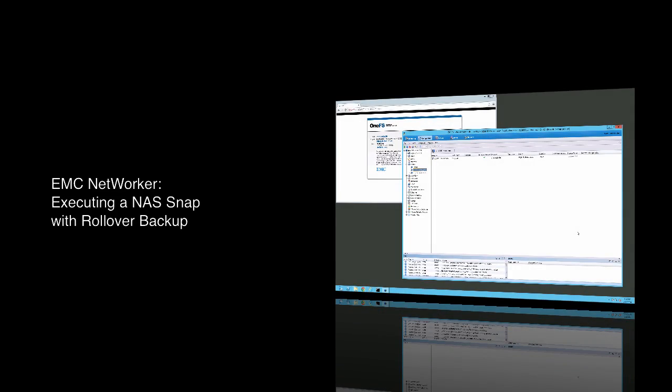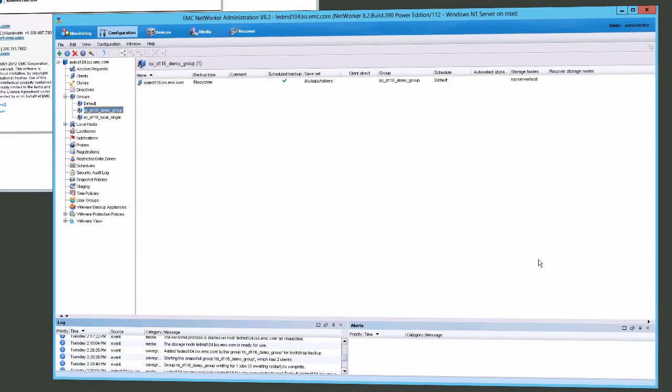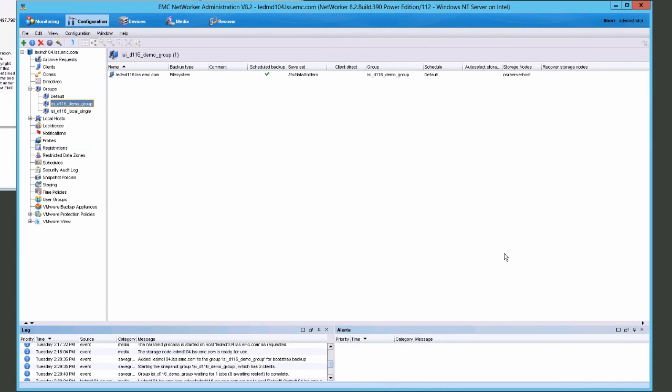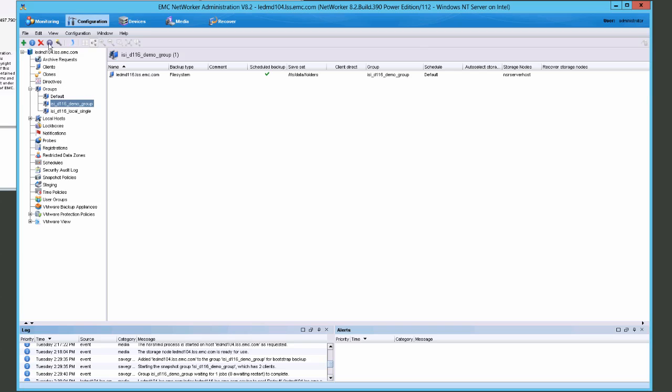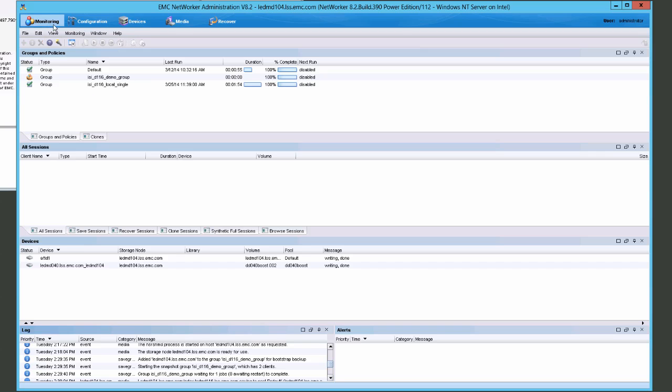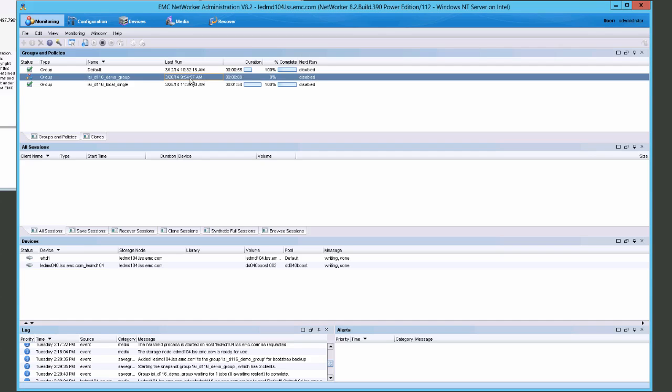Now let's take a look at how we will do a backup and a recovery leveraging the policy we created in a previous part of this demo. So I'll go ahead and start the policy group that we created. And you go to the monitoring tab in NMC, and you can see here that the job has actually started. And what this means now is that NetWorker is leveraging a lot of those credentials that we specified earlier to interface with the NAS system directly.